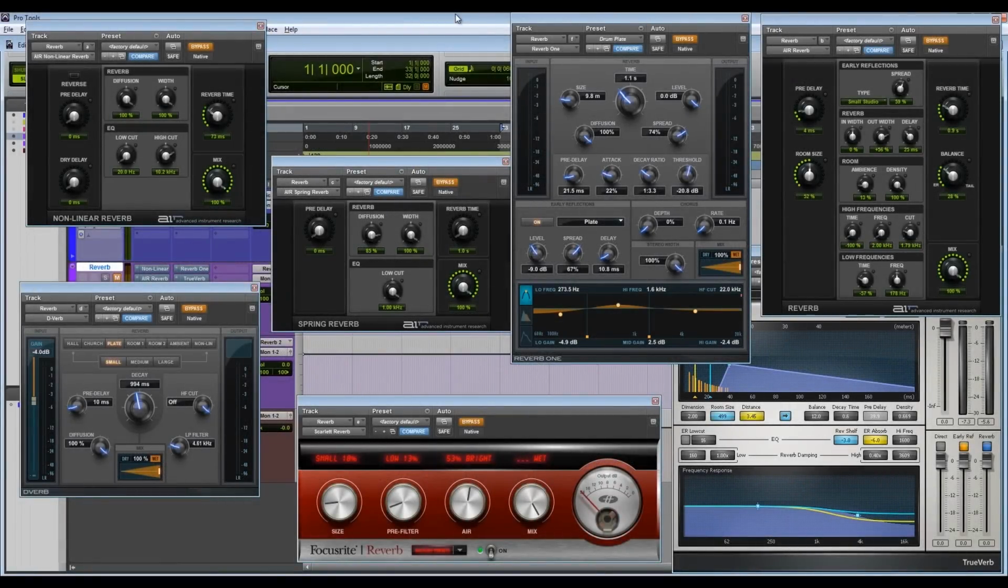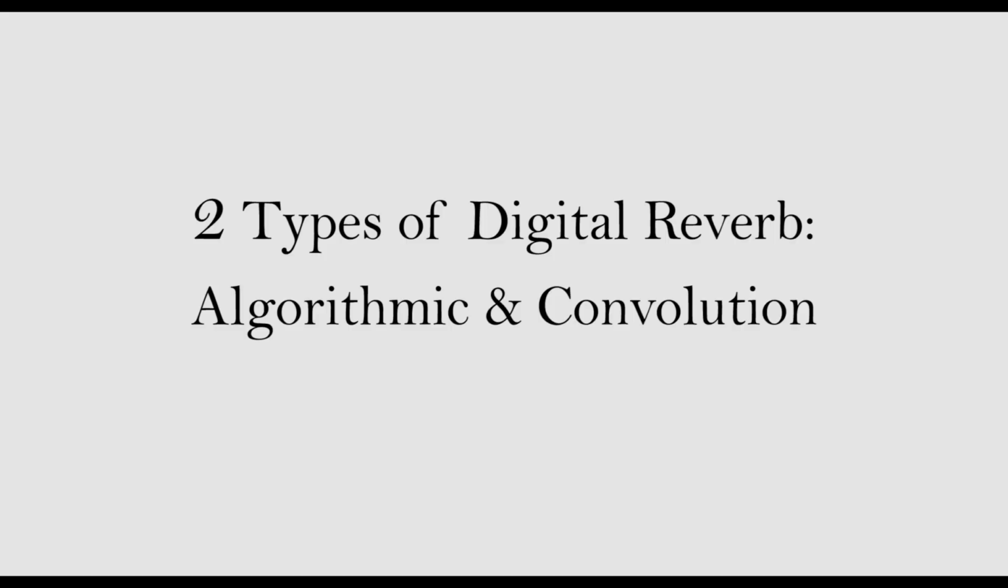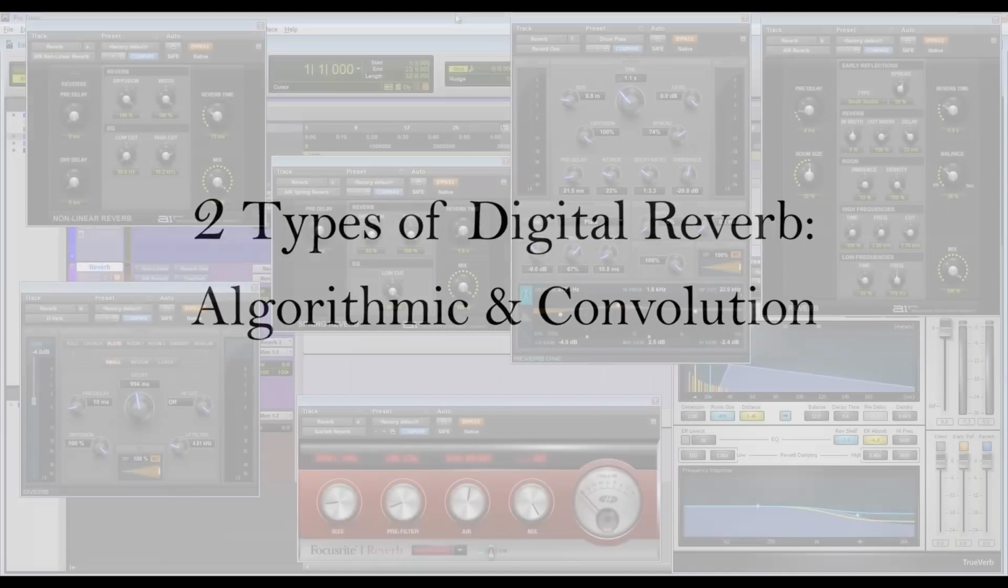First, I'd like to provide some background to the 2 types of reverb we have available as plugins, as a means to explain why you might use one or the other in your productions. Technically, in the digital domain, we have 2 sources for reverb: Algorithmic and Convolution. In some cases, manufacturers also make a hybrid of the 2.